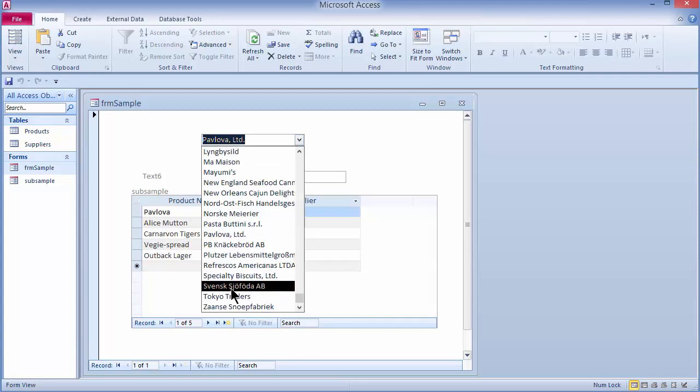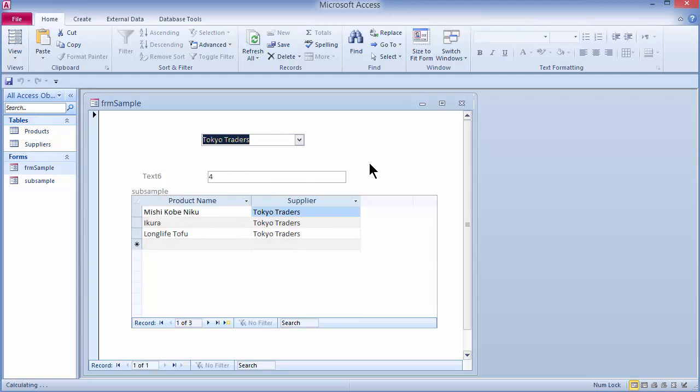Let's do this one more. I'll choose Tokyo Traders, I'll press F5, and I see just Tokyo Traders. Now keep in mind that these three objects are completely independent of each other. This form is a complete blank form. It has no connection to any table or any data source at all. It's just a landing spot for the controls on the form. This form is only connected to the suppliers table, and this form is only connected to the products table. So it's only that little bit of SQL that I wrote a moment ago that connects these two together.